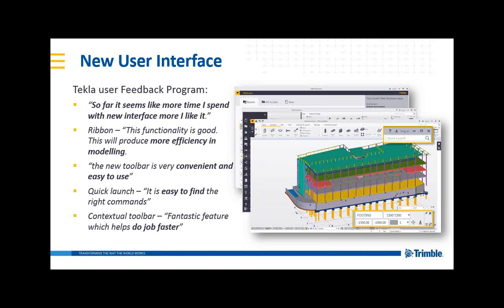There are some examples of user feedback on this slide. The feedback we have received has been quite positive, and I'll just pick some examples from the Tekla user feedback program. It says it's easy to find the right commands, and there is more efficiency in modeling. I personally like this first one; in my opinion it says it best: so far, the more time I spend with the new interface, the more I like it.